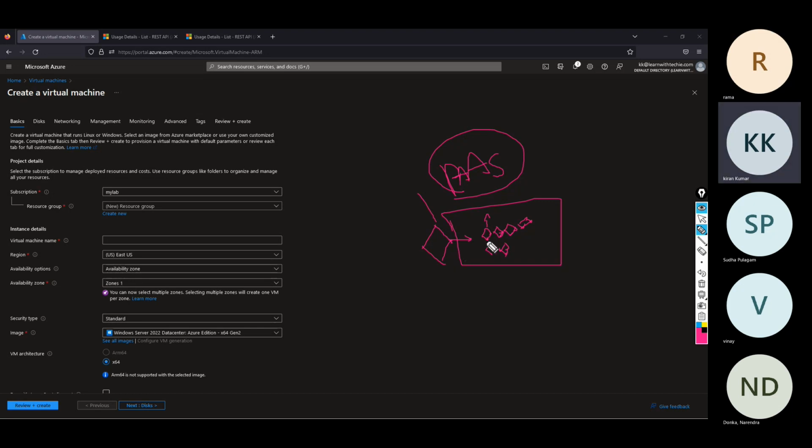So where will it take that private IP address from? We are allocating one dedicated subnet. From that subnet range, it will allocate an IP address to each instance. Each application gateway instance gets its IP address from this pool. Got it?